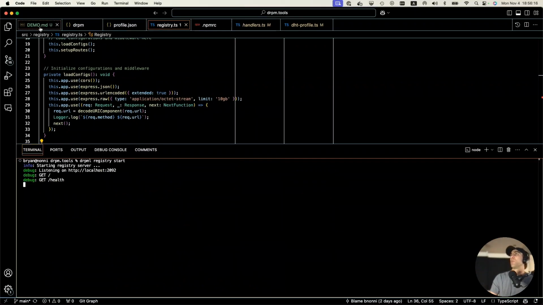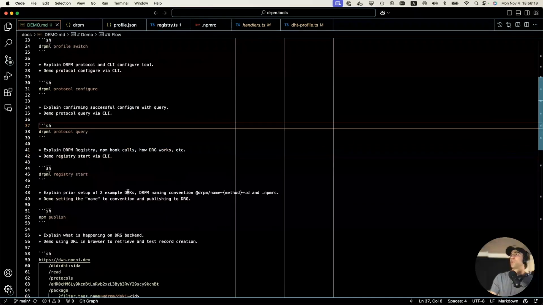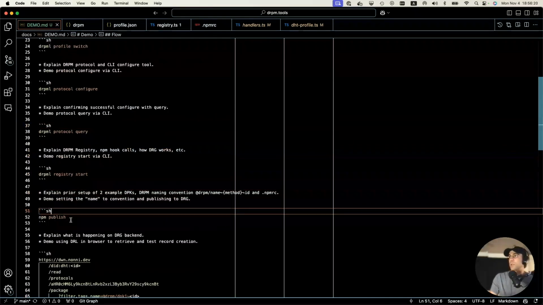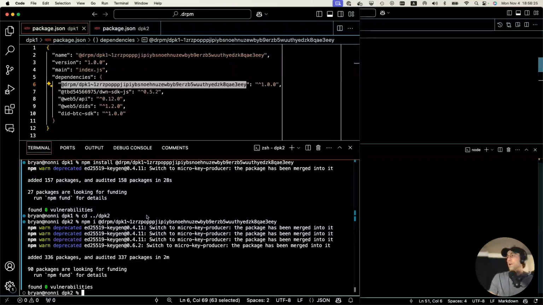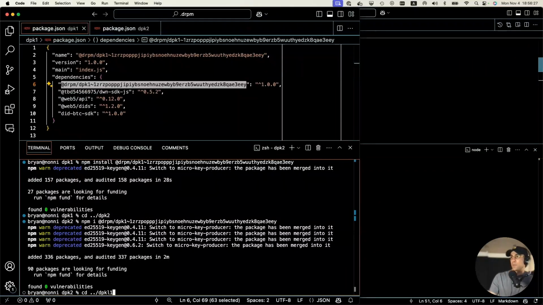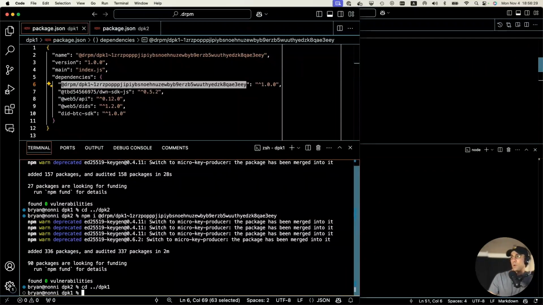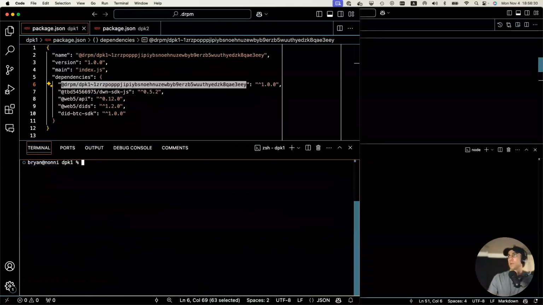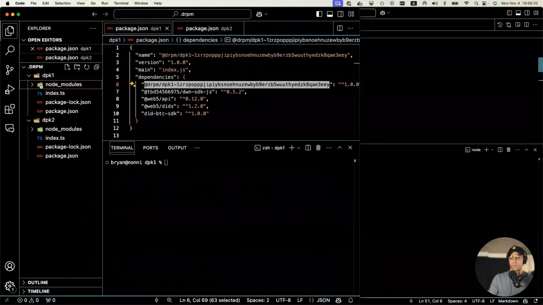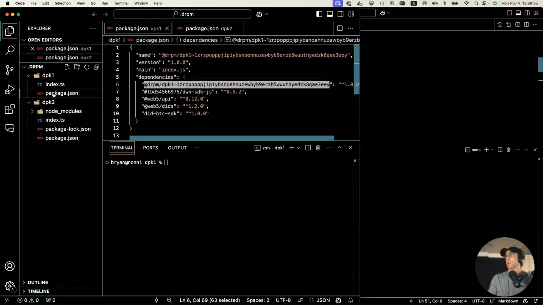Okay, so then once you start the registry, you want to publish a DPK. That makes sense. Otherwise, what are you doing here? So I've already set up a couple of demo projects, right? I've got DPK1 and DPK2. Let me clear these out so we can do the demo properly.